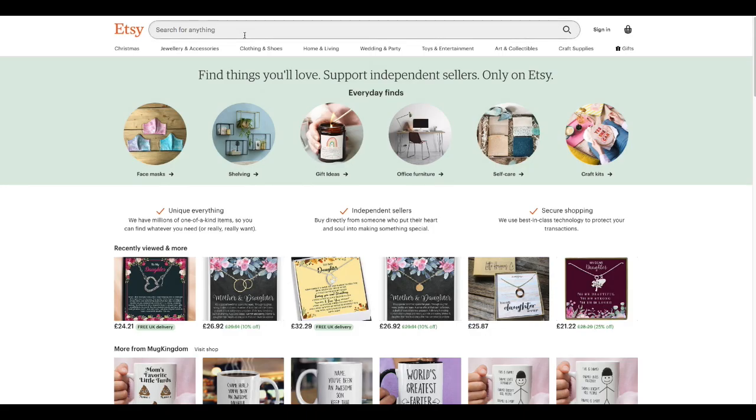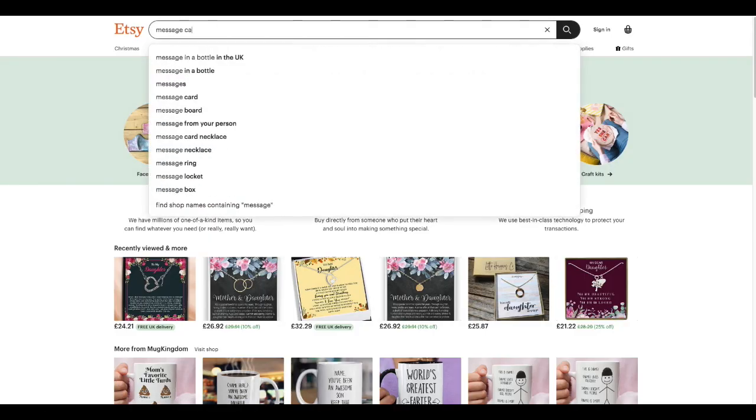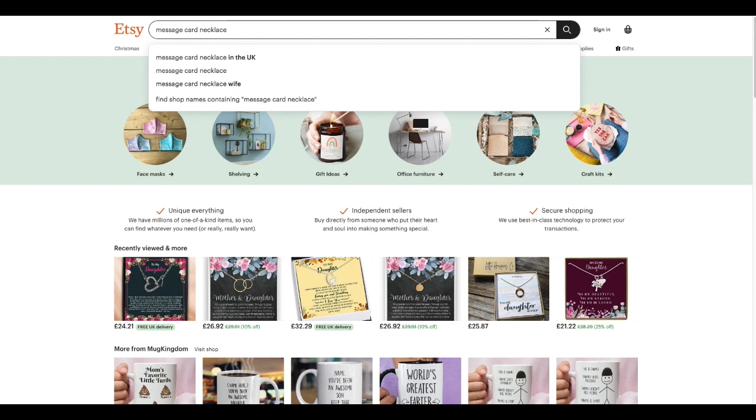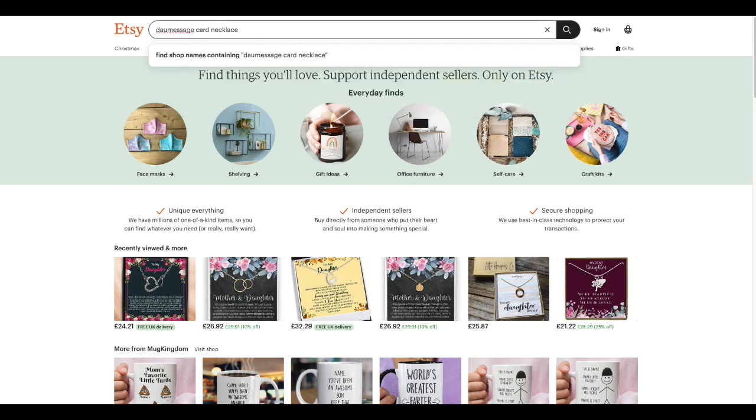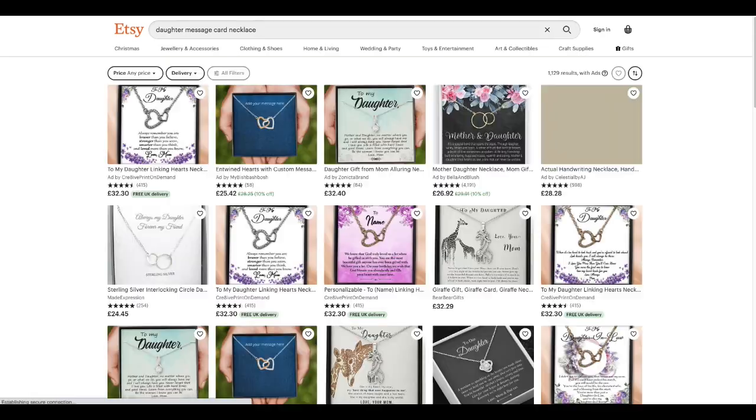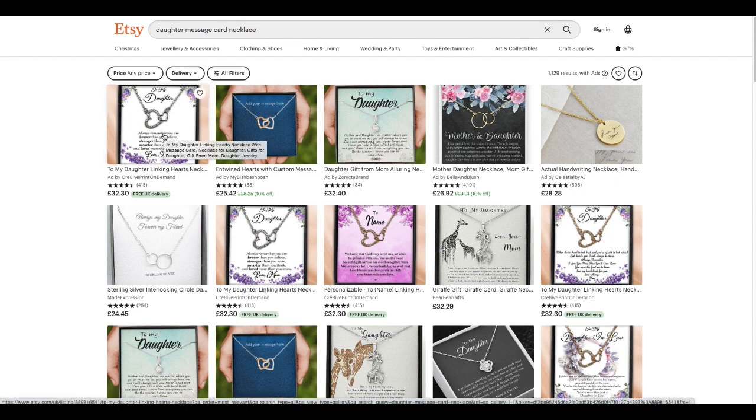Here we are on Etsy. So if we just type in message card necklace in the right box preferably, and then at the start of message card necklace I would put, say we wanted to design a card for a daughter, we'll just put in a daughter message card necklace, and you can see here lots of ShineOn sellers are already hawking their wares on here.